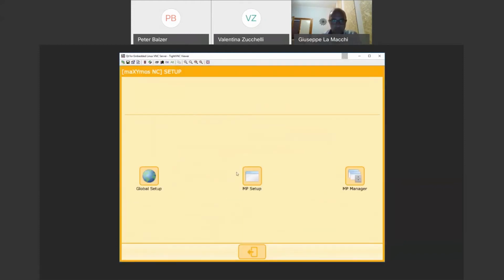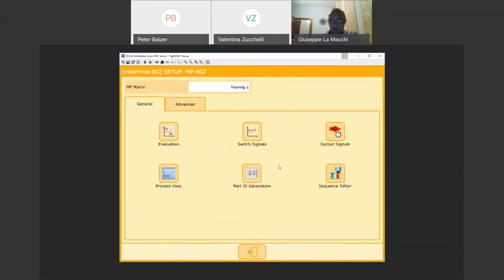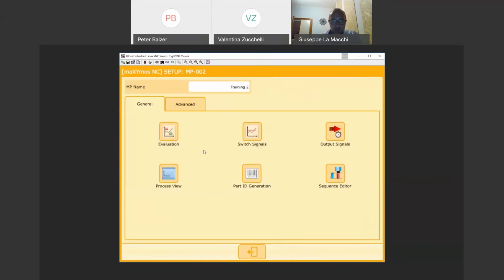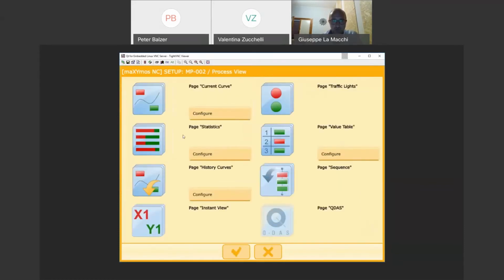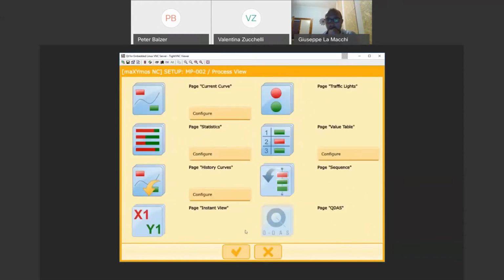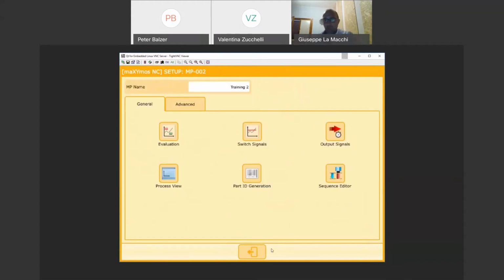And then in most cases, you just need to change some details, for example, some target positions, some forces, and so on. So that's the easiest way. And the good thing is also all the process views and so on, like the current curve, or for example the process value table, are also copied. And if you are changing the position of the evaluation object, you don't have to do it again.